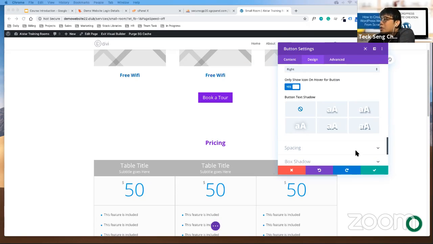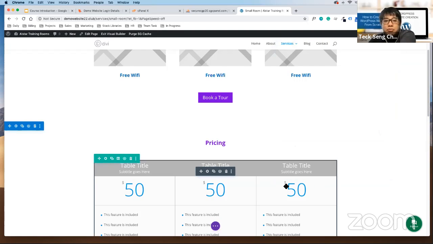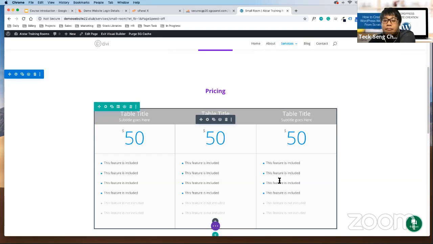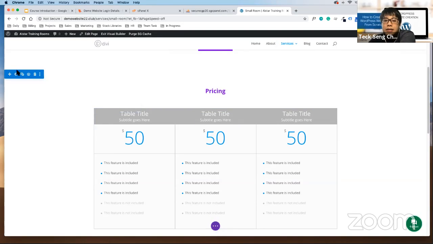Okay, so if this is okay, just click on the green tick. We can move on to the next module, which is your pricing tables. Okay, let's move on to the next one, which is your pricing tables.